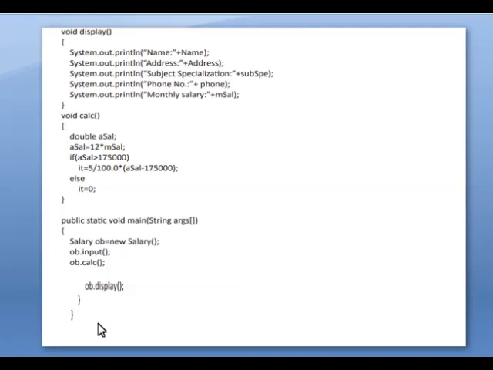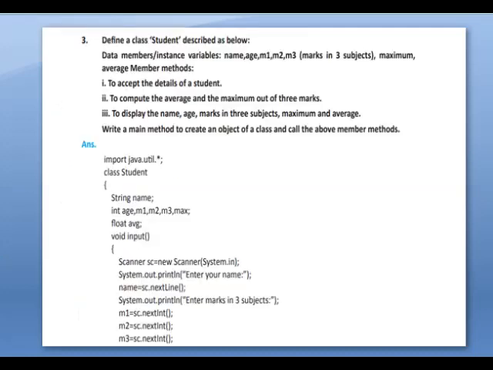Okay. The next program is the same as the previous program. Here we are using variables. The class name is student. Variables are name, age, M1, M2, M3 marks, maximum, average. So these are the variables we used in this program, and the functions we use are to accept the details of the students, to compute the average and maximum out of 3 marks, and third one is to display the name, age, marks in 3 subjects and maximum and average. So for this you are going to write the program. Follow the previous program and write it.